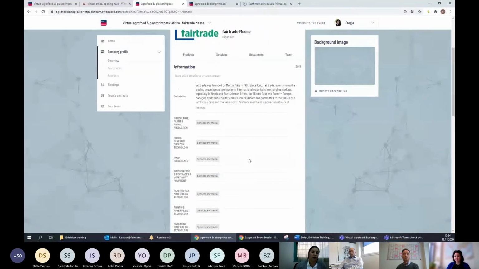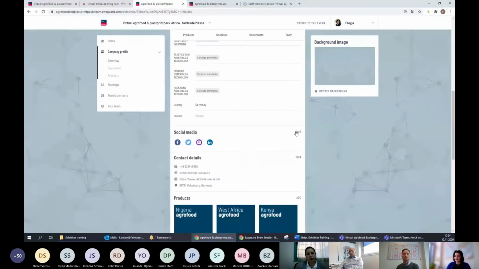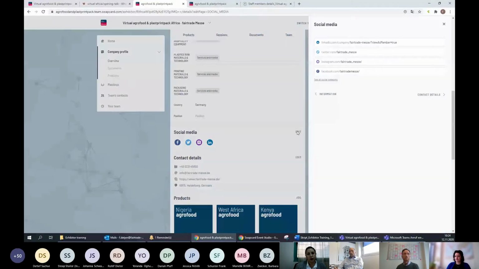So if we scroll down on the profile, we can set the social media channels. Here again, important, you cannot enter a full link. You have to add the ID of your company, because the domain of the social media channel is already given. So please just add your ID in these fields.